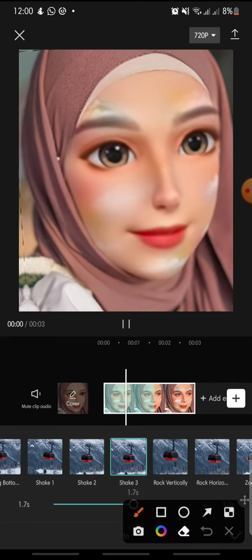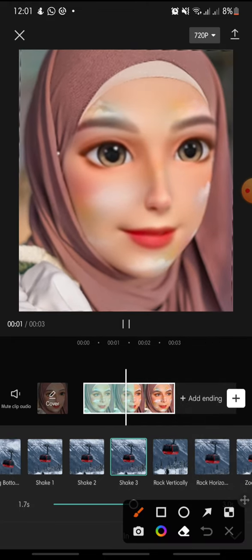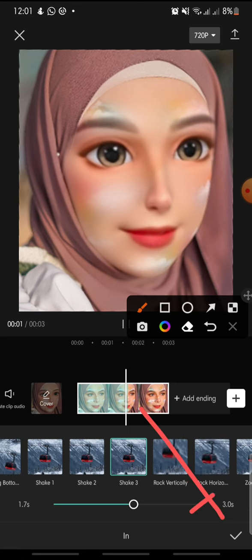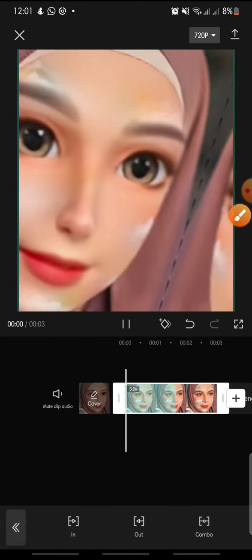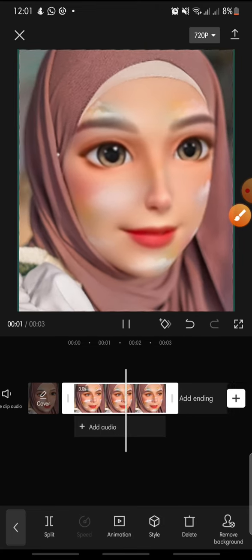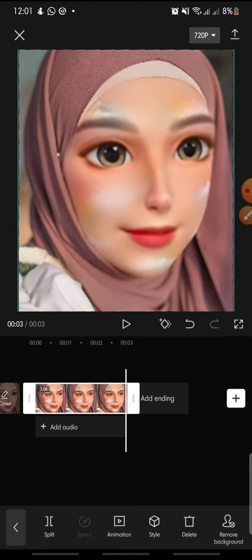And after this, in here you just click on the check icon at the bottom and finish. So that's how to make a shake effect on the CapCut app.